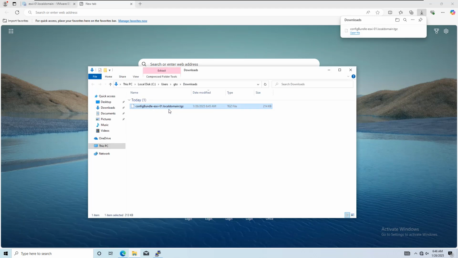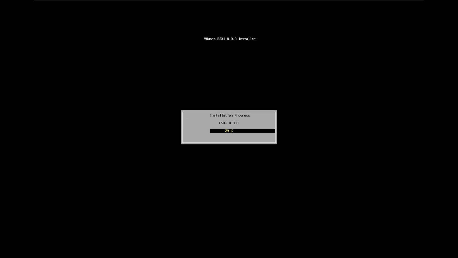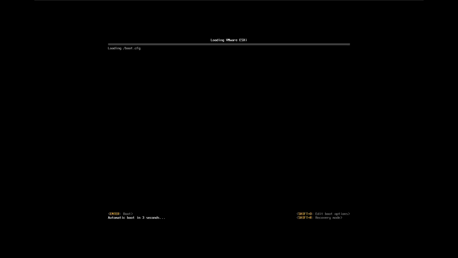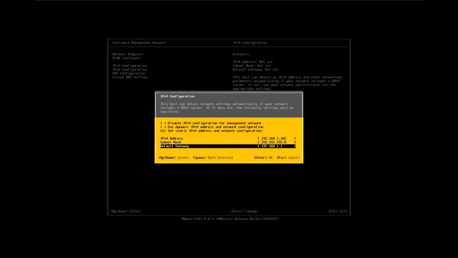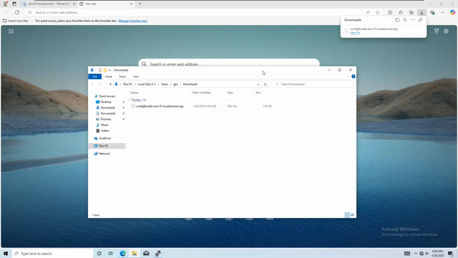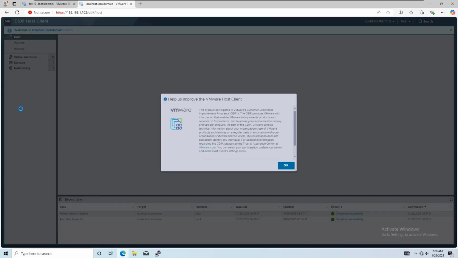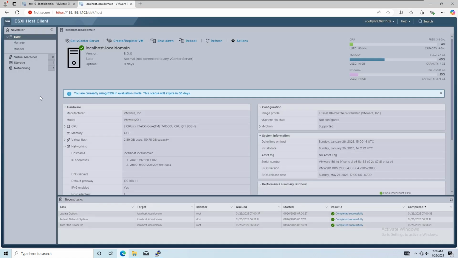Next, let's move on to restoring this backup to a new ESXi host. For this demonstration, I've deployed a new ESXi host with a temporary IP address of 192.168.1.102. Logging into this host, you'll notice it has the default configuration, with its hostname set to localhost.